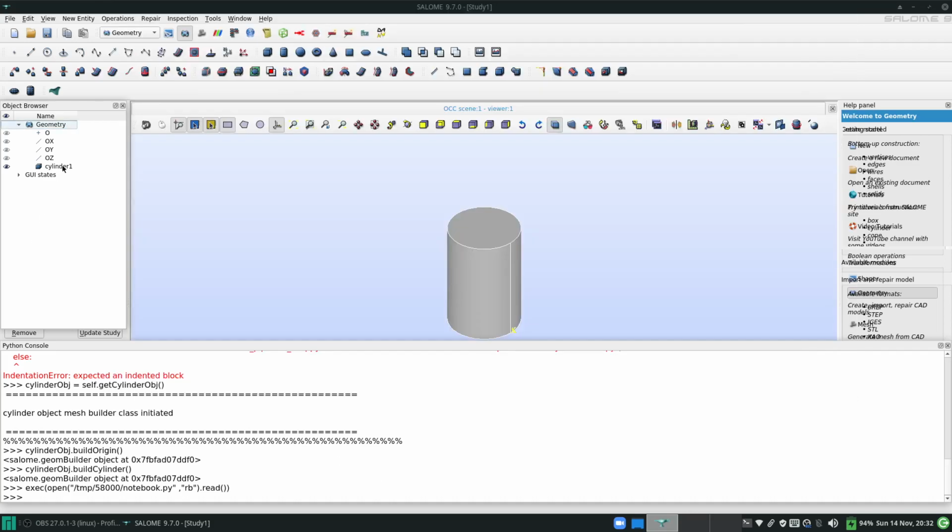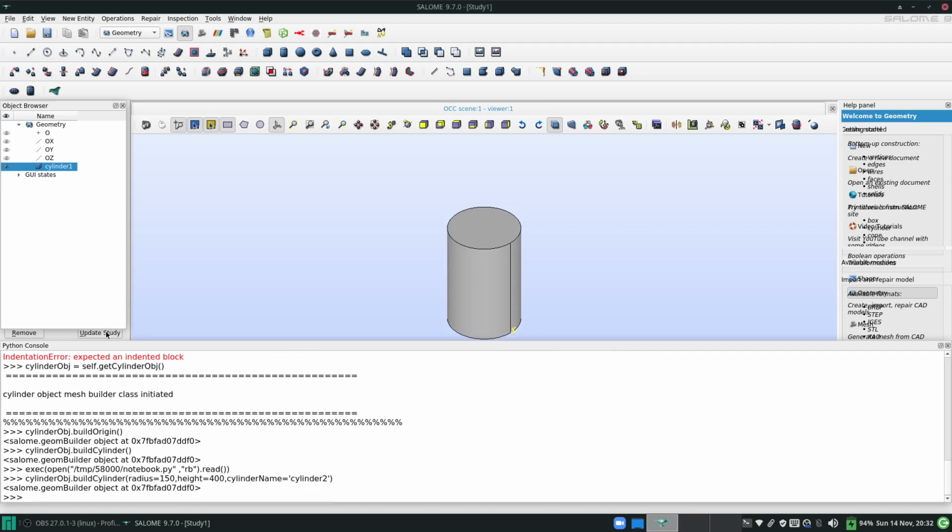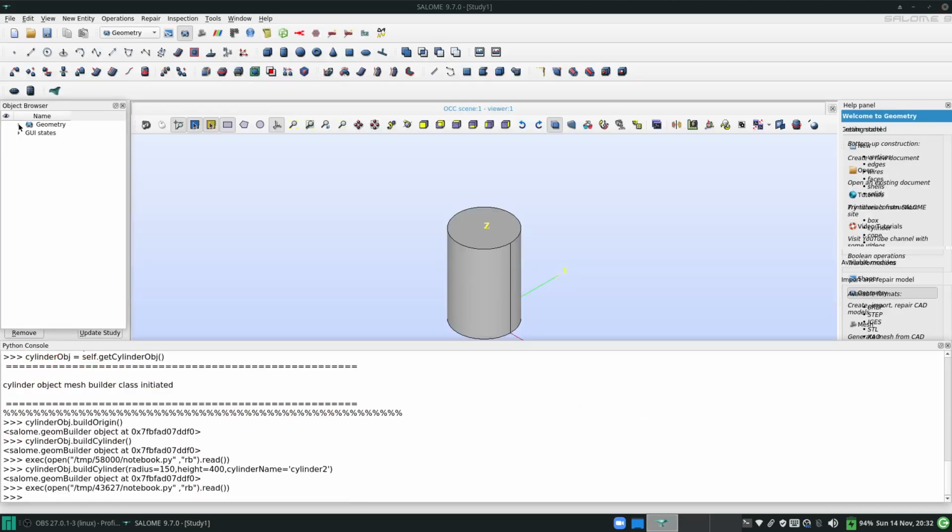So I can delete this cylinder, and let's experiment. I want a different cylinder with a different name. So let's do radius equals to 150, height equals to 400, cylinder name equals to cylinder 2. Let's do that, and that will build another cylinder. We'll update the study, and then we'll have 2 cylinders this time. We have cylinder 1 and cylinder 2, which is much bigger. So you see our function works nicely.